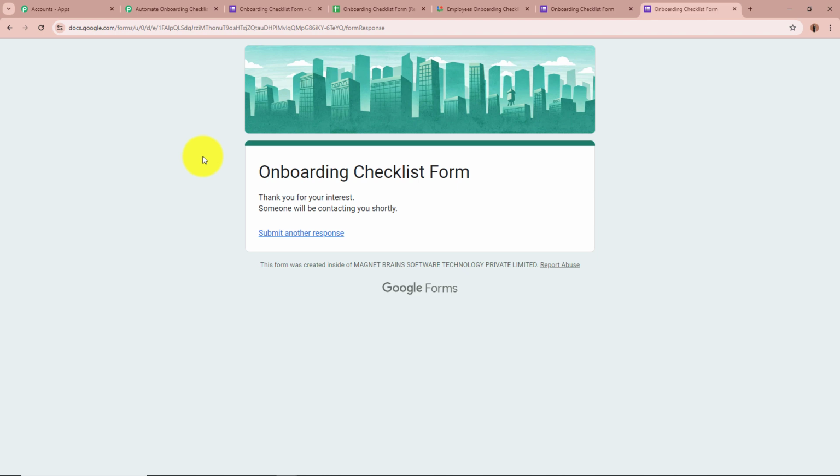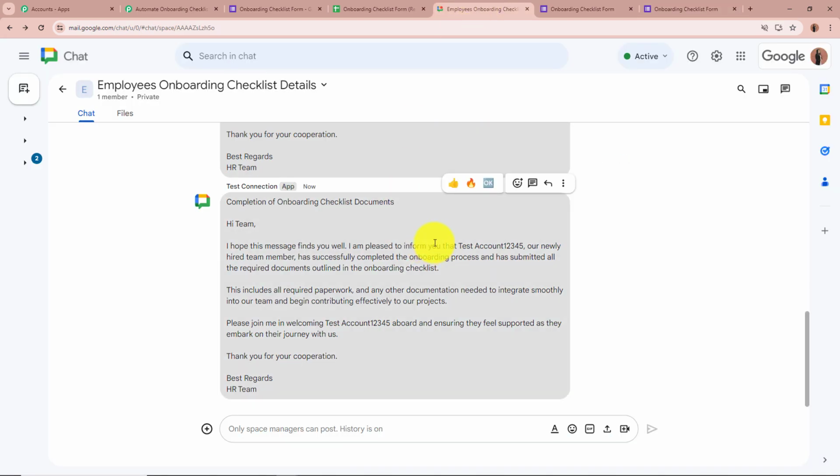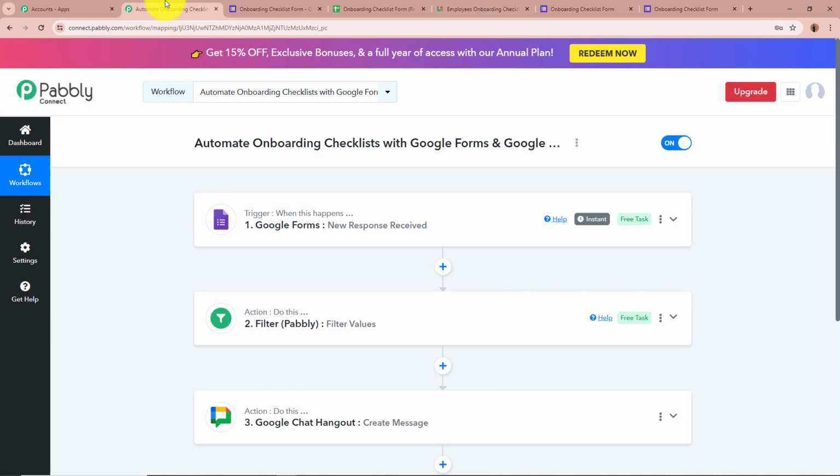For that, I'm going to open my Google Chat account, and yes, as you can see right over here, we have received a new message in our space that we have created in our Google Chat. It says completion of onboarding checklist documents. This is the message right over here, and it has the details of the employee who has done the submission. For the name as testaccount12345, over here you can see it says testaccount12345. So this means that we successfully created an automation between Google Forms and Google Chat with the help of Pabbly Connect.